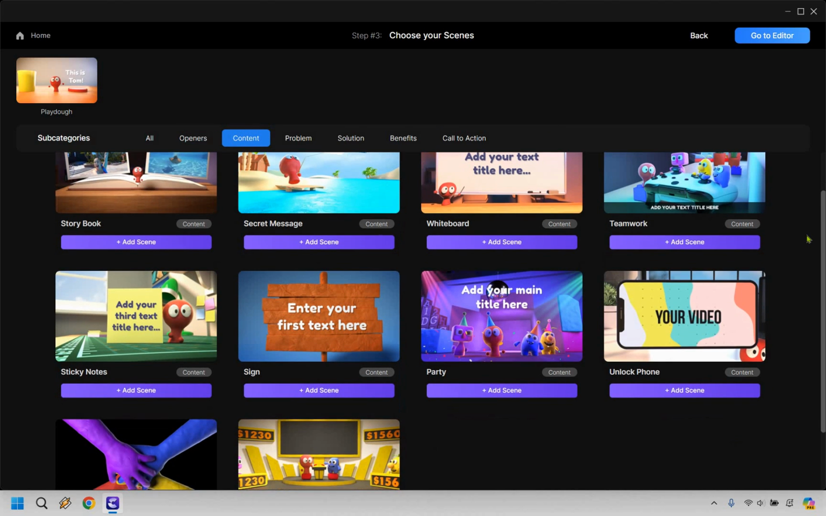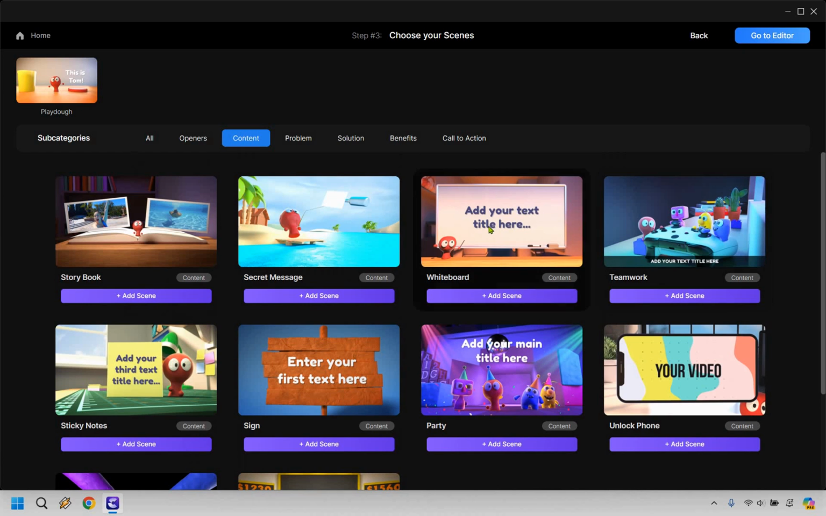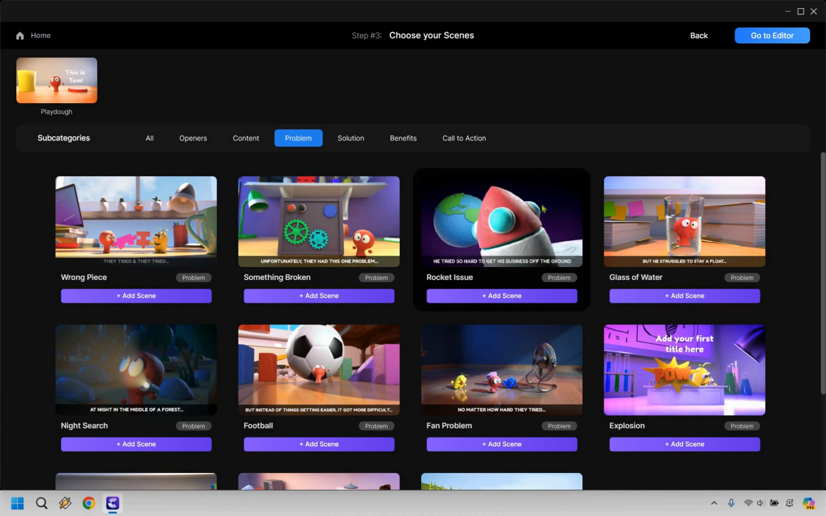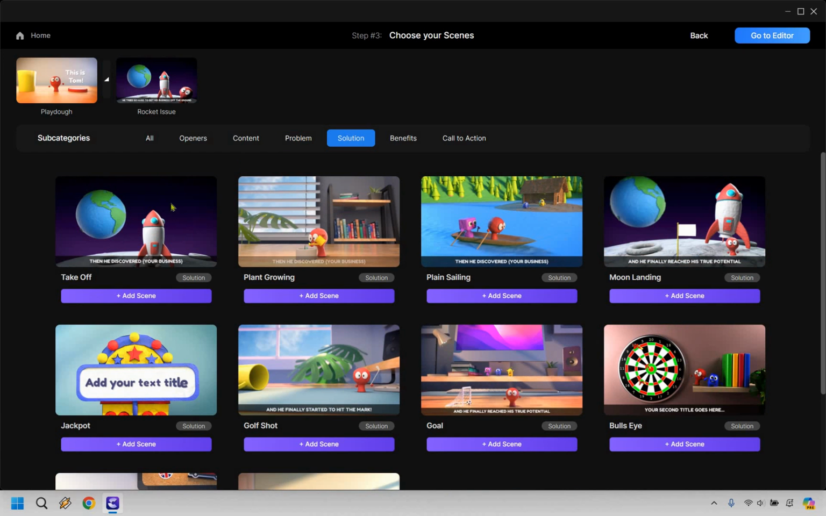And I'm just going to scroll down so you can see some of them that you can obviously use. And if you hover over once again, you can see what they look like. But maybe we just want to go straight into the problem. Given the fact I am all about business, I like this one here because it's rocket issues. It says he tried so hard to get his business off the ground. I think that's going to be perfect. Let's add that one. All right, then we have the solution. I think this one's going to look perfect because it works with the rocket, obviously not going off before. And now it's kind of going into orbit.